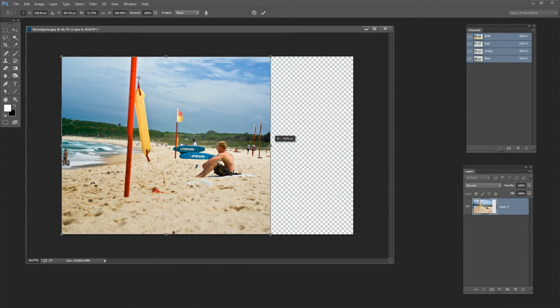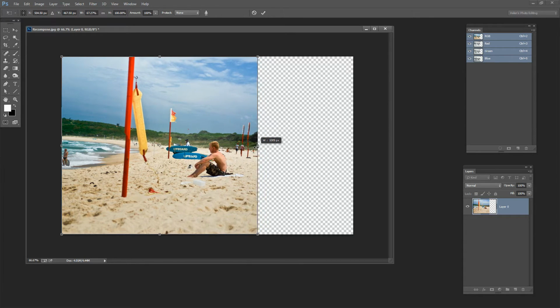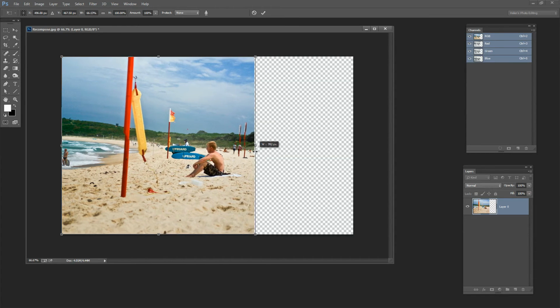As you get really small, so we're getting very close to being a square image here, you'll see that you'll get a little bit of distortion. This is not a perfect system, but it's pretty good for removing content from the image and allowing you to get the essence of the image itself.